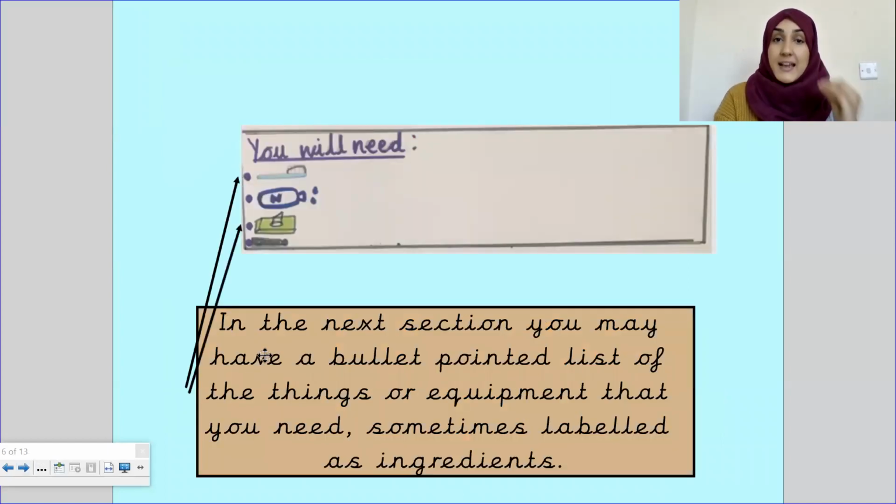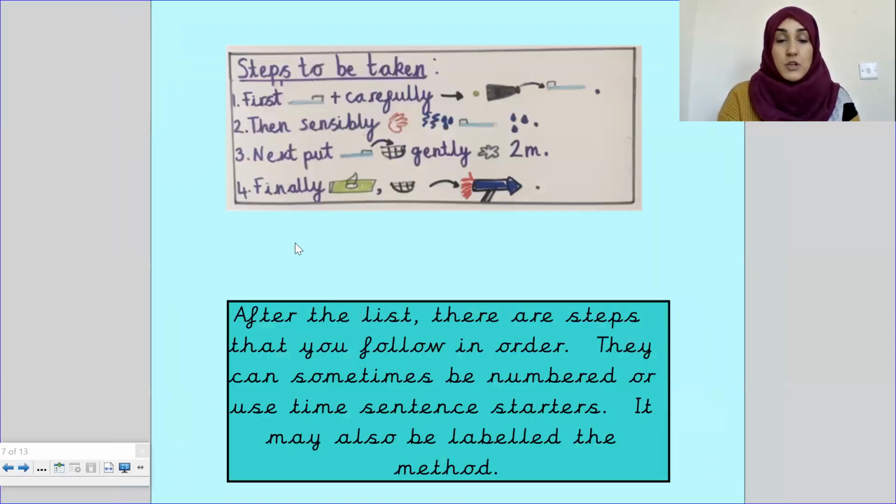The next section is what you will need. In this section, you may have a bullet pointed list, so it's like little dots, of the things or equipment that you need, sometimes labeled as ingredients. So you will need all ingredients. Next, what else do we have in instructions?